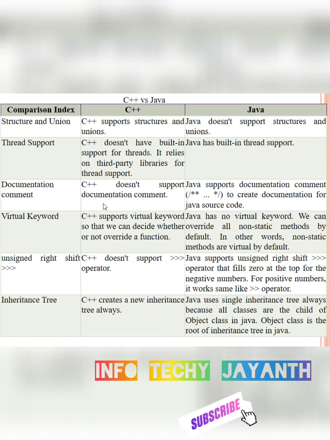The next one is documentation comments. In C++ we can't make documentation comments because it does not accept them, but in Java we can use documentation comments for any source code. Using /** we can write the documentation comment.